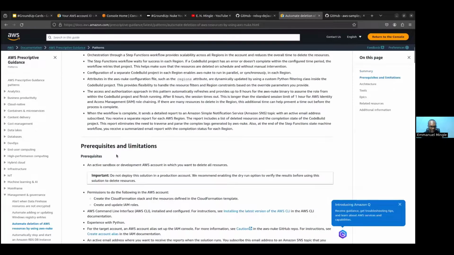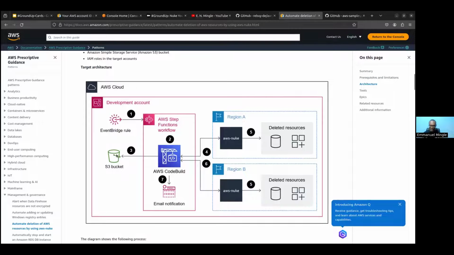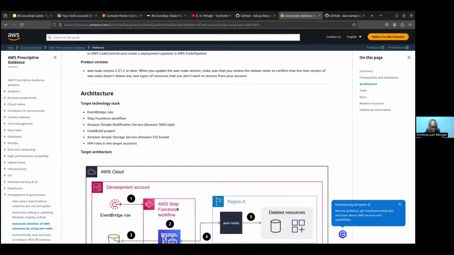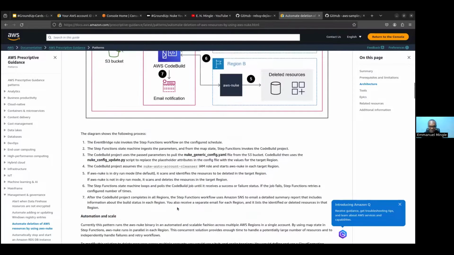Now, let me show you the diagram, the architecture, how that typically looks. So you have your development account. You have, let's say, an EventBridge rule. Then you have your Step Functions going ahead with that. And then there's the S3 bucket where you get the CloudFormation template or whatever configurations you want to use. And then from there, it can go ahead, in whichever region that you want to specify, using the AWS Nuke utility, and you can delete those resources. So it's as simple as that. And then, of course, you have an email notification also tapped in there. So this is actually a good one to take a look at. Very, very interesting stuff.